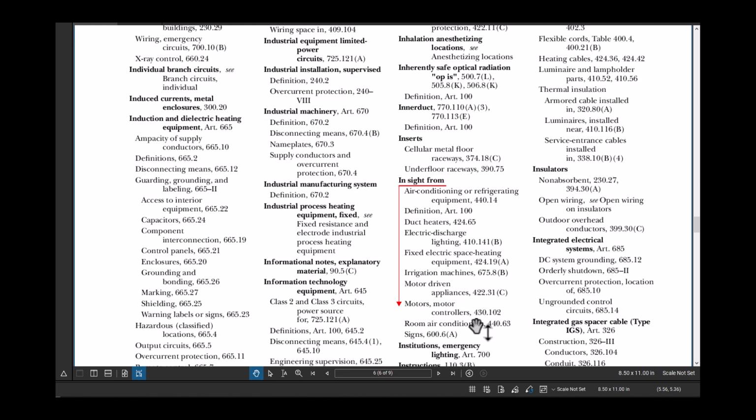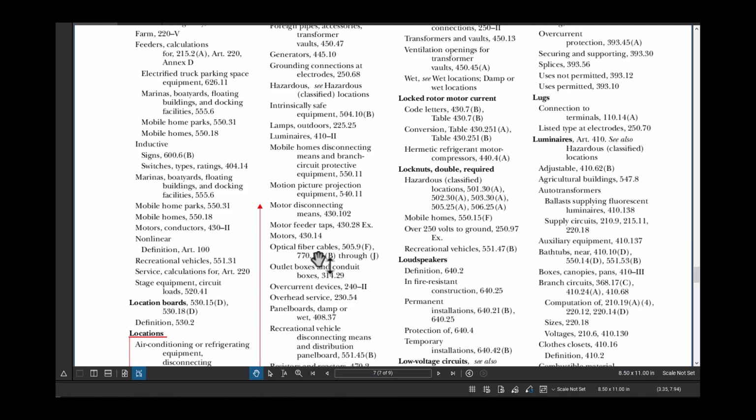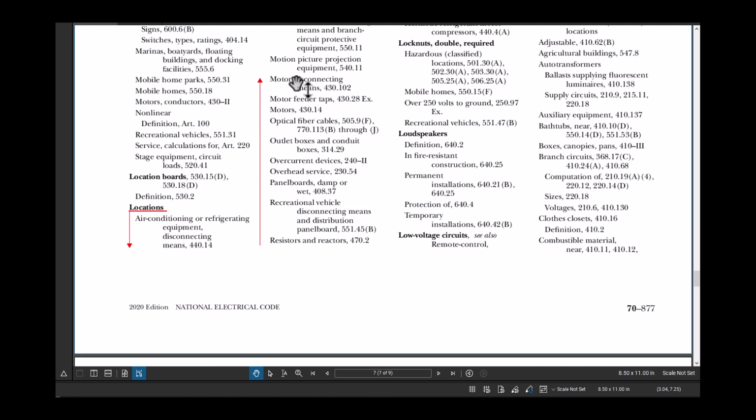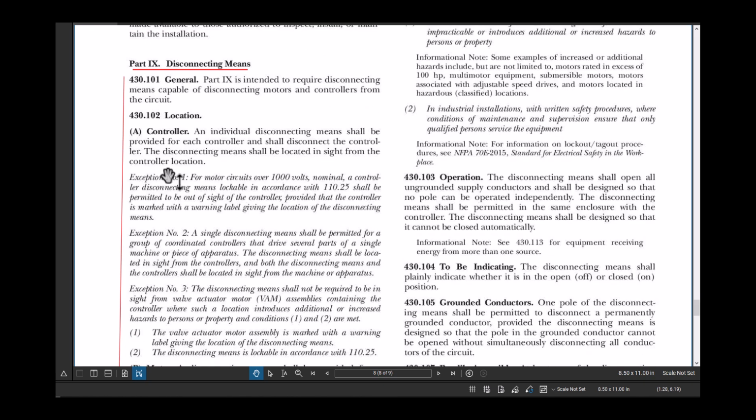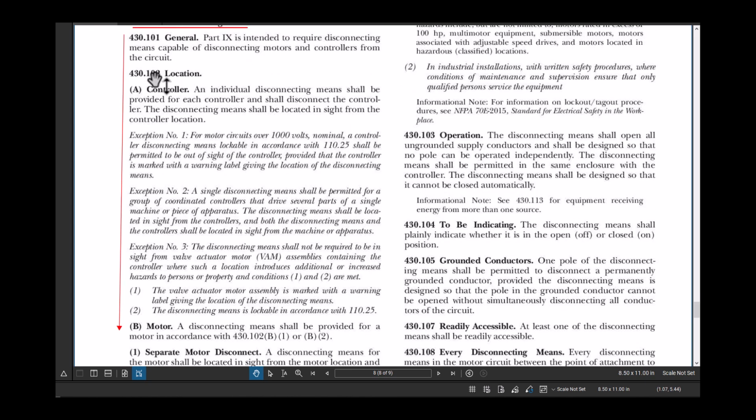430.102. Probably this is the starting point for our NEC article. Now let's see what else we have. Again, we have locations, motor disconnecting means, 430.102, which is the same article we saw before. Now let's go to article 430.102.